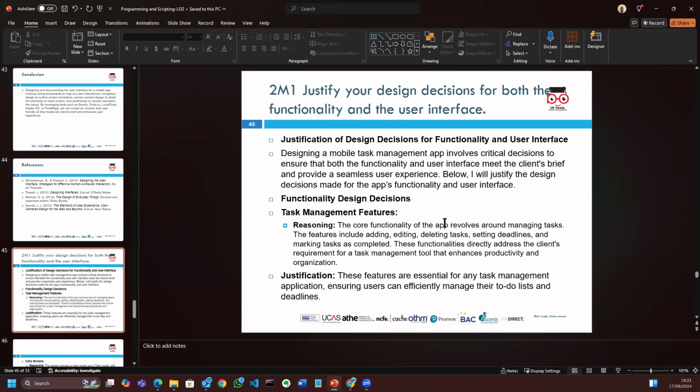With our merit tasks, we're now going to justify our design decision for both the functionality and user interface. So when it comes to designing mobile task management, we know that this is going to involve critical decisions for us to ensure that we have functionality and user interface that are going to meet our client expectations. When it comes to functionality design decision, it is important to look into task management features.